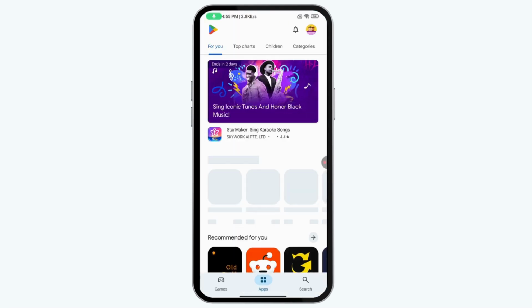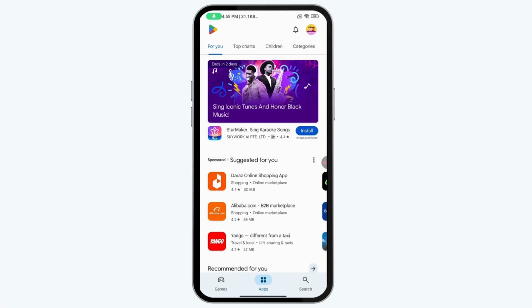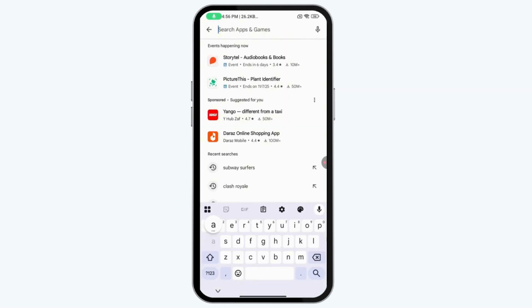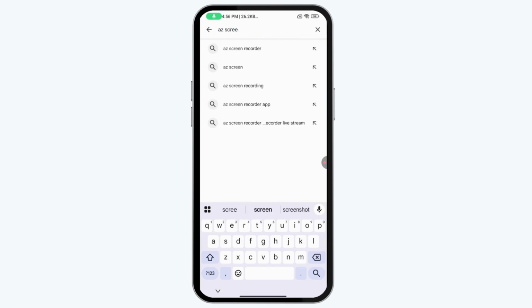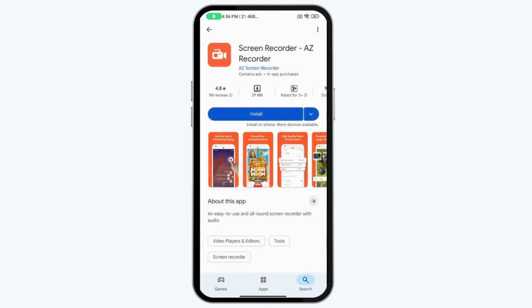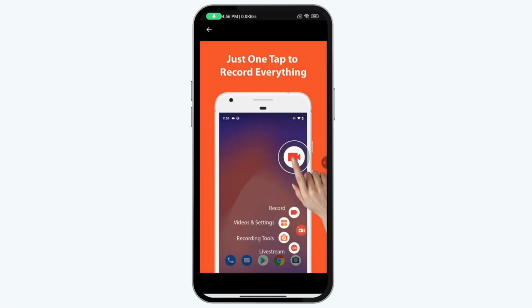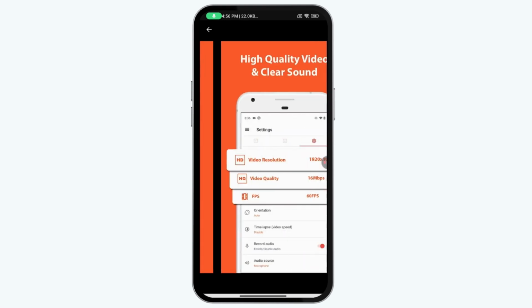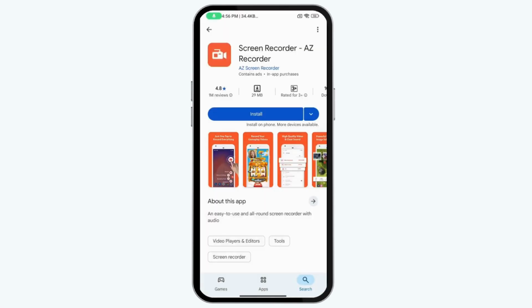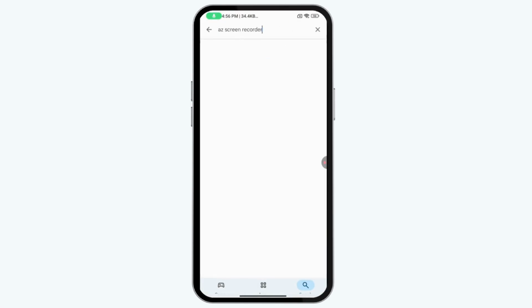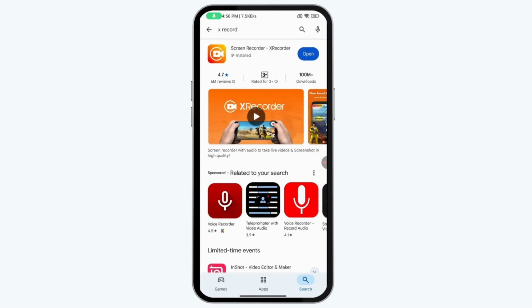So if you're an Android user, the first one on the list is AZ Screen Recorder. You can go and search on your Play Store for AZ Screen Recorder, which is this one. Now, this screen recorder does not include a watermark, and it also doesn't have any time limit, and it supports recording with internal and external audio, and it also adds some editing features like trimming and adding subtitles, and it's also very easy to use. Now, the second one is X Recorder, which I'm using right now.